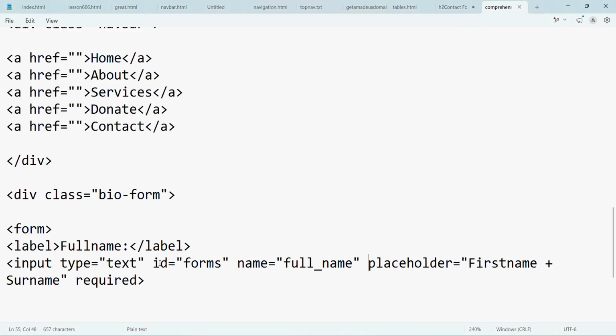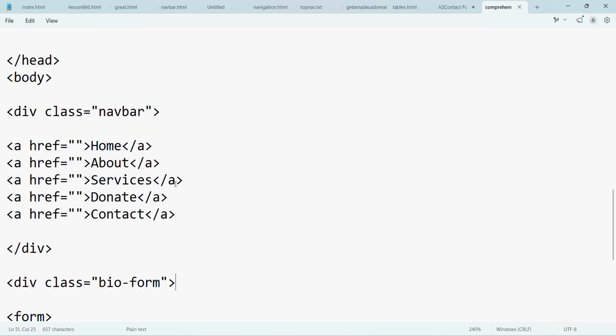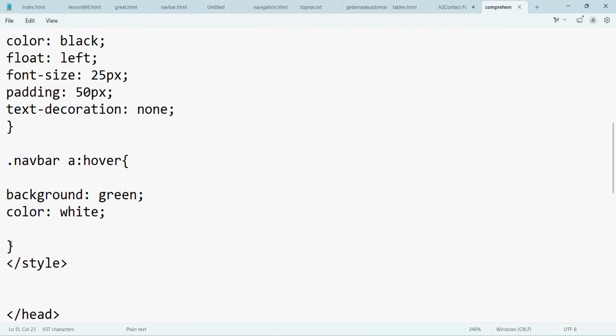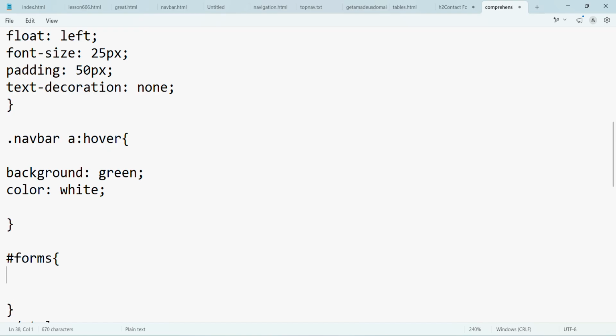So I will call this ID, the name forms, to style, so that the input type when we are typing will change from black to, let's say, red. Okay. Yeah. So now let me do that. So I go to the style. Then now, because it is ID, it goes with hashtag. So I will say forms. Then I'll open the curly braces, and then now I will say color red.